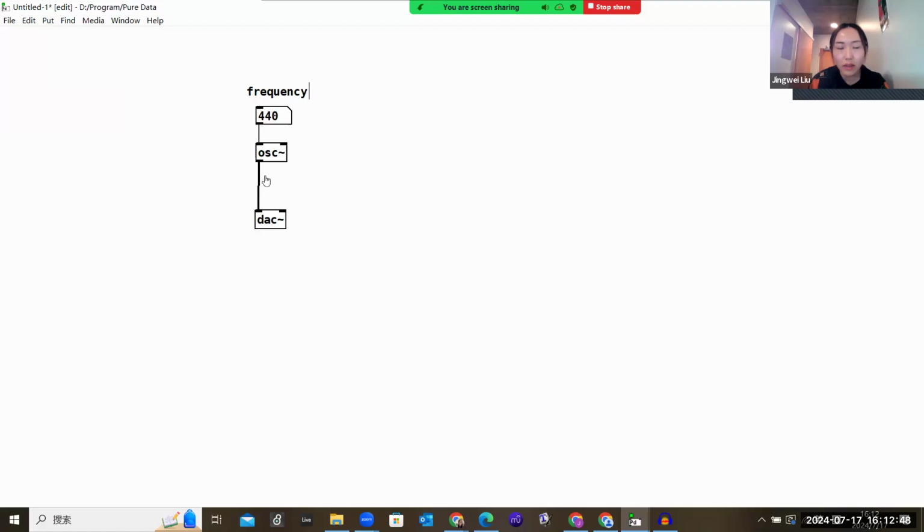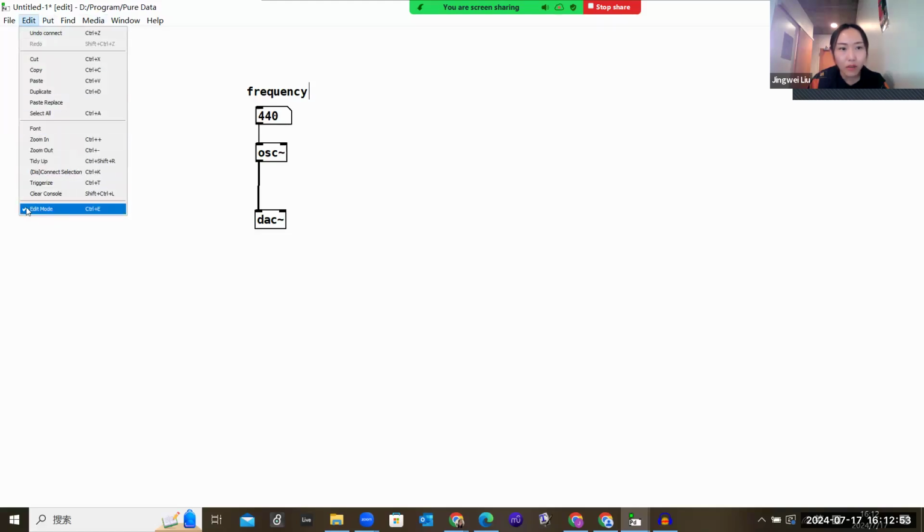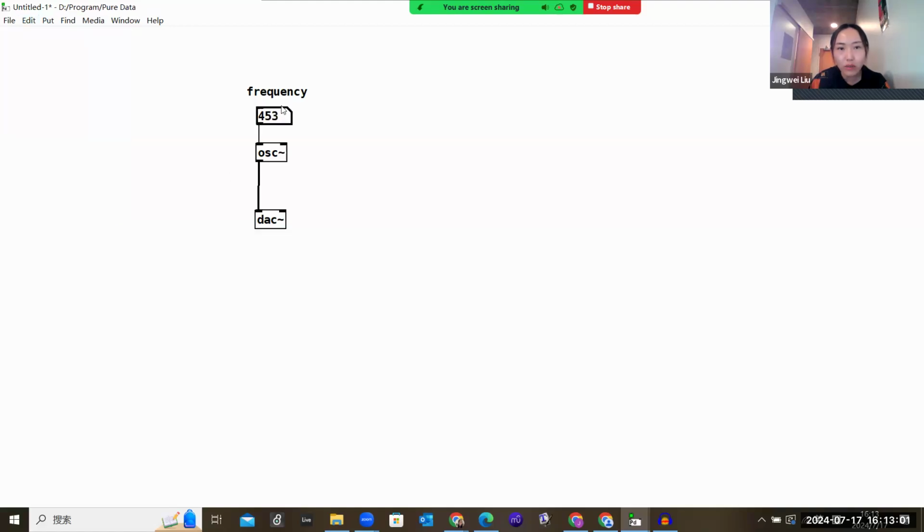It's 400, and if you check this, it's edit mode. If you type Control E, you will go there and you can slide this frequency. If it's below 20 Hertz, you cannot hear this because it's beyond your perception. If it's above, I still cannot hear this. Here I can hear this.